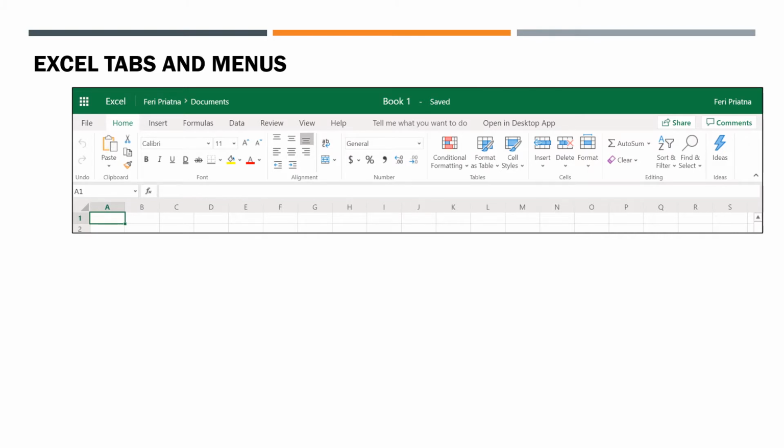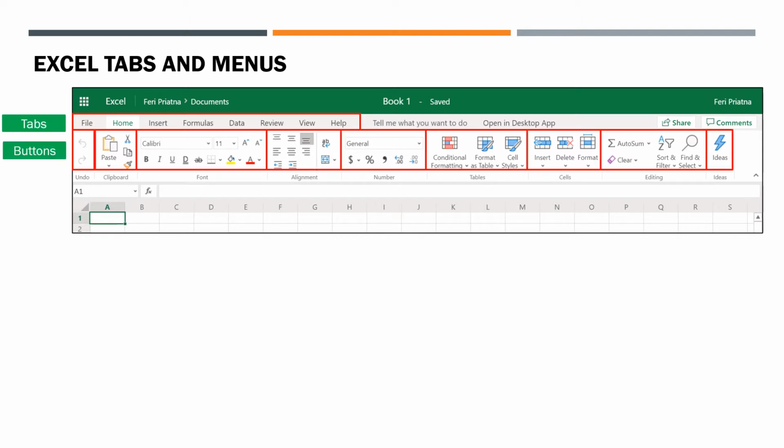And this is the basic feature of Microsoft Excel, which is Excel tabs and menus. There are several divisions of Excel tabs and menus. The first one is tabs. Tabs consist of file, home, insert, formulas, data, review, view, and help. Basically, these are the general tabs of Microsoft Excel. And here we also have buttons.